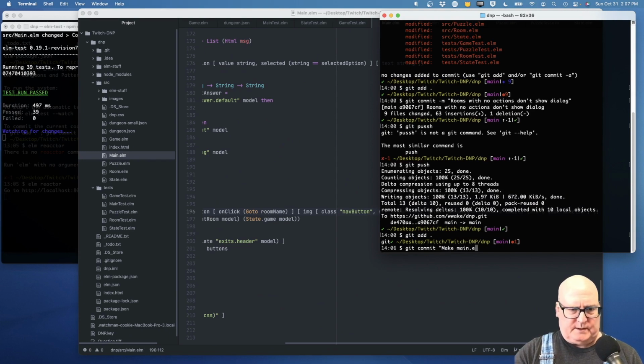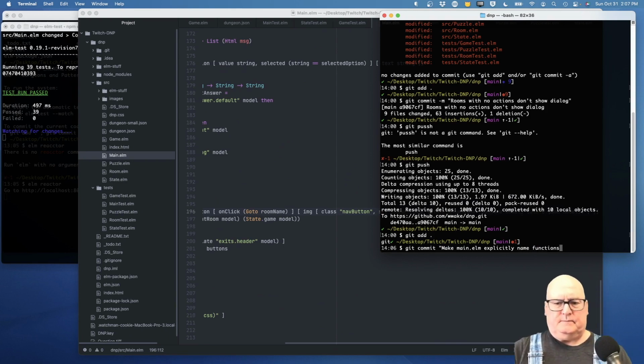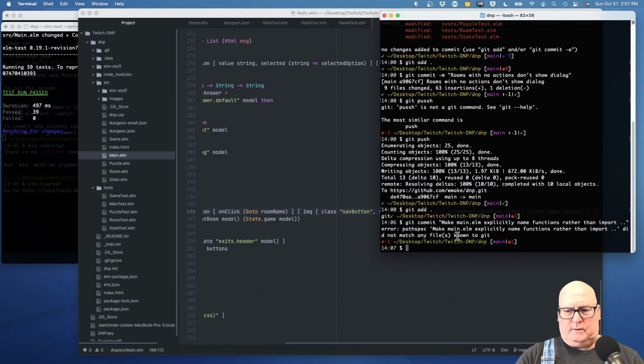So what we did was make main.elm explicitly name functions rather than import everything.